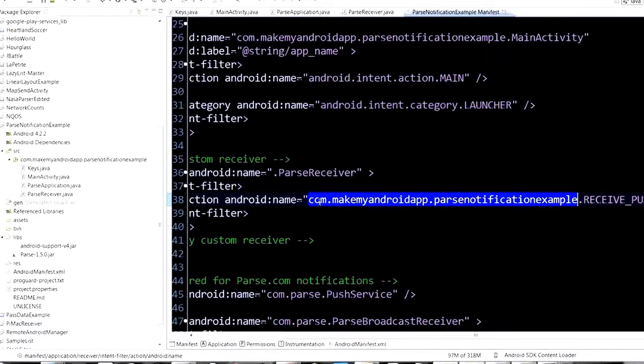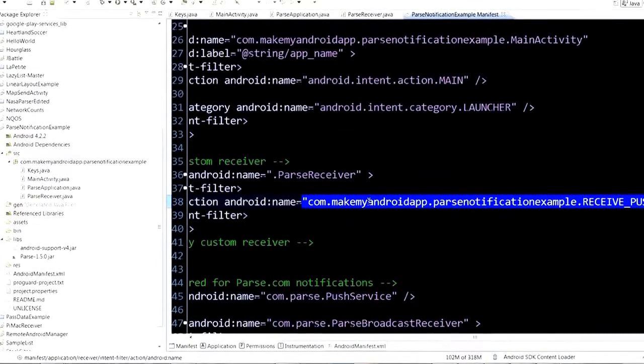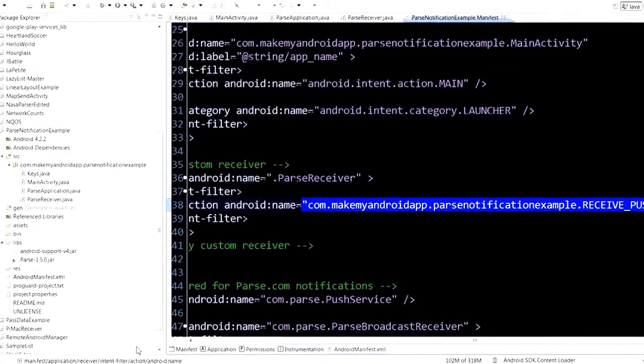But you are limited on the number of characters that you can send from parse.com. So if you don't use an action string that's this long, that gives you all the more characters that you can use for your actual data. Just make note that whatever action you put here in your Android manifest for the broadcast receiver, you're going to have to enter that onto the parse notification panel when you want to go and send a notification.